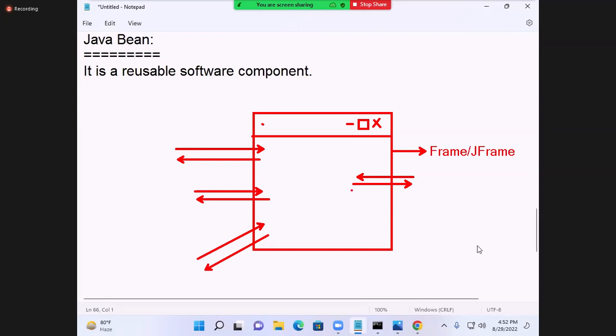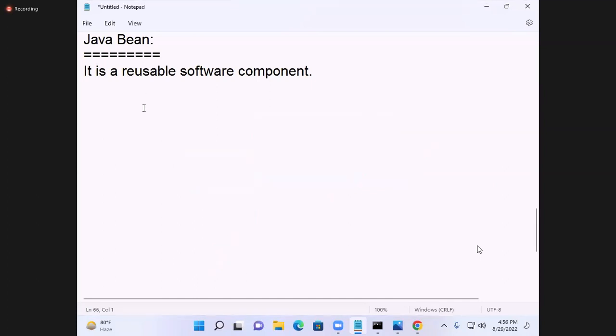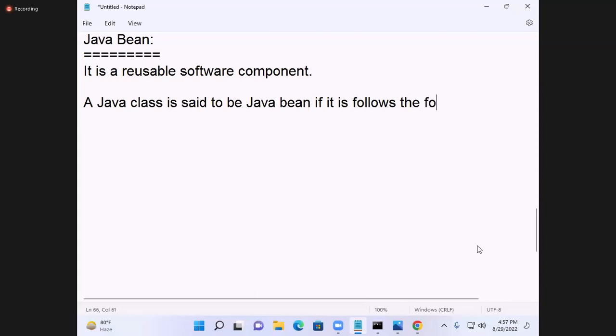That means for that some rules are there. If those rules are followed, that is called Java Bean. What are the rules? Write it. A Java class is said to be Java Bean if it follows the following rules.